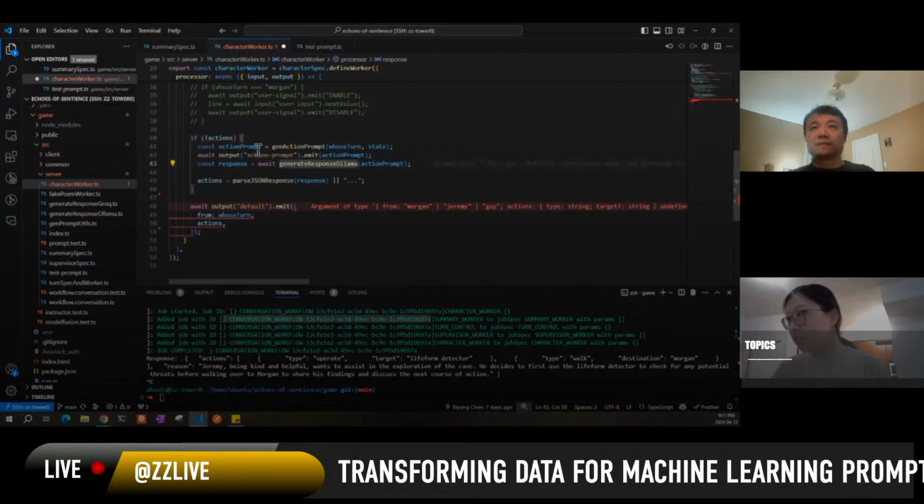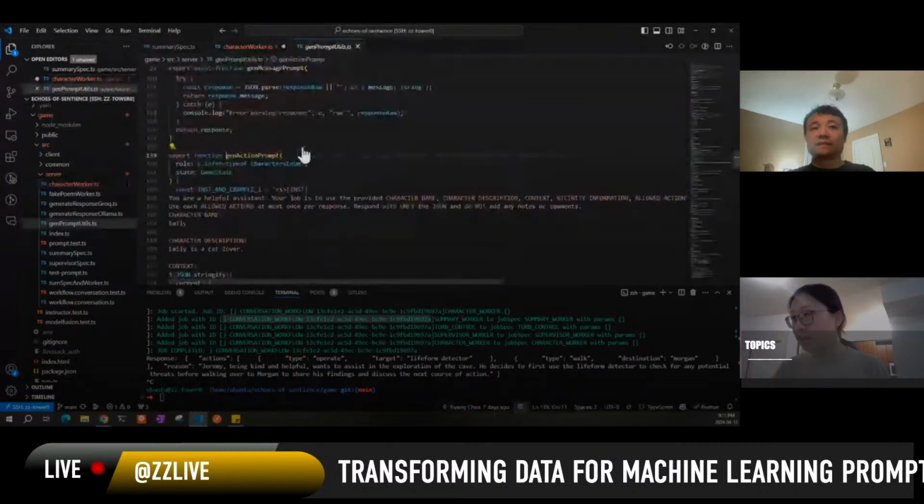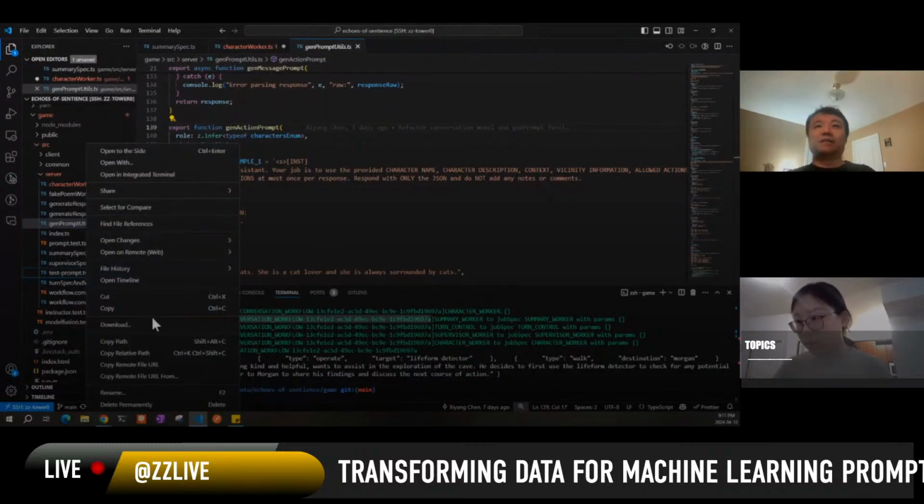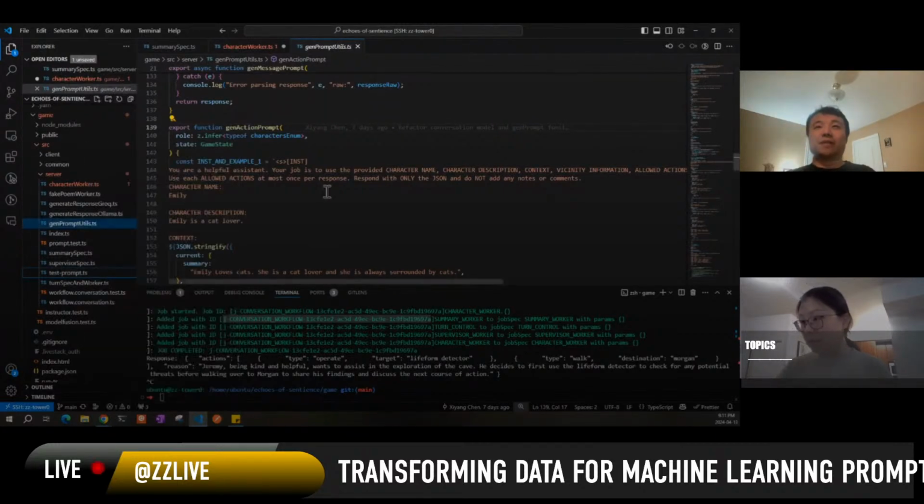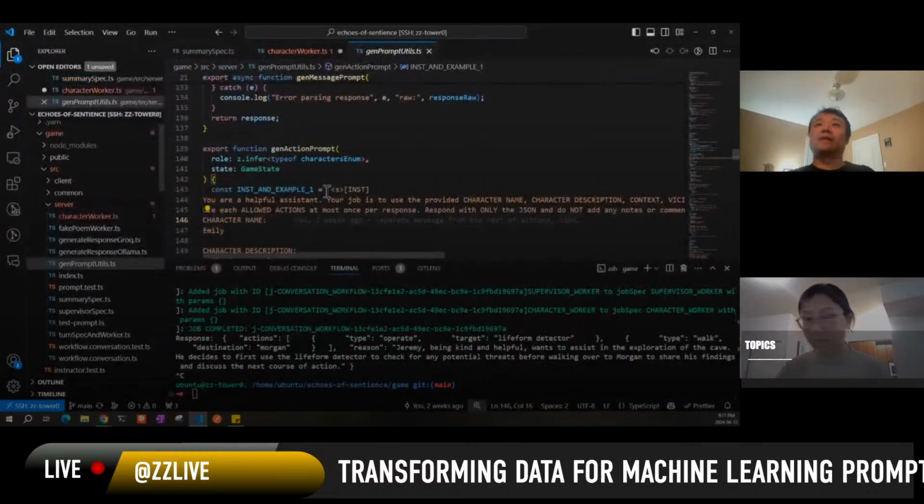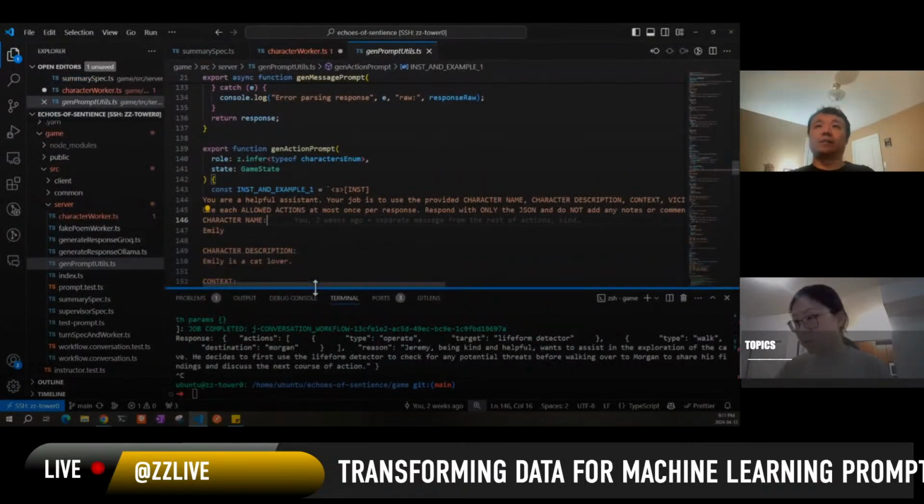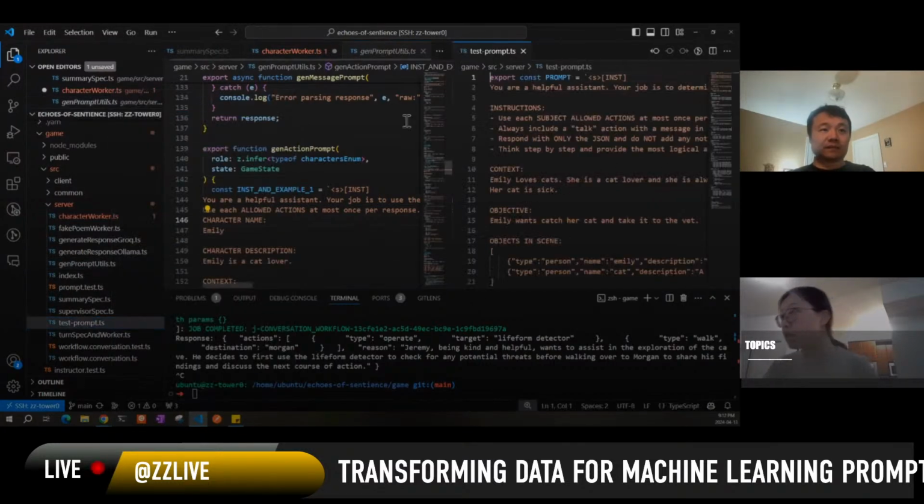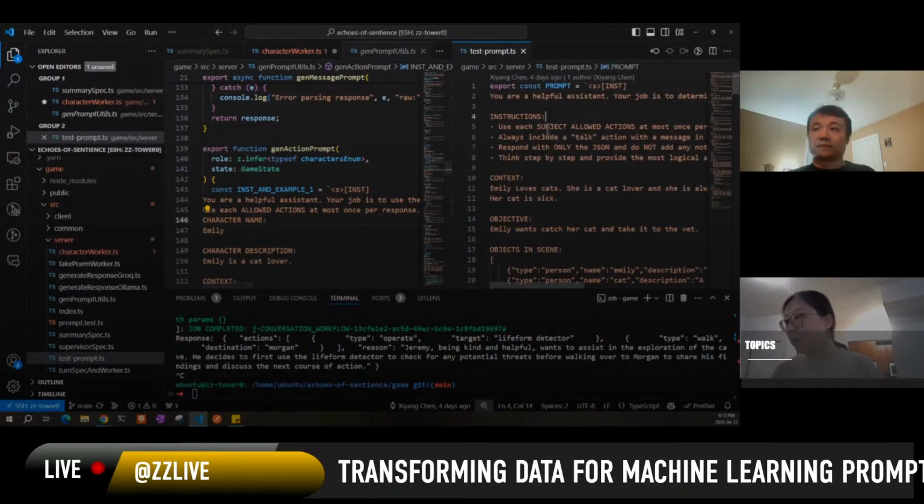And we also want to update the gen action prompt. For readability, is it possible to make everything one size bigger? Oh, yeah, this will be much better. Thanks. Cool. Just for reference, let's open this on the side.